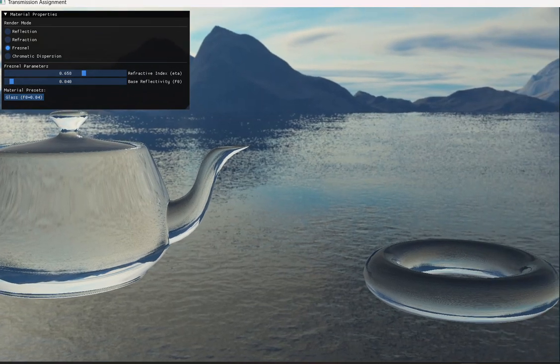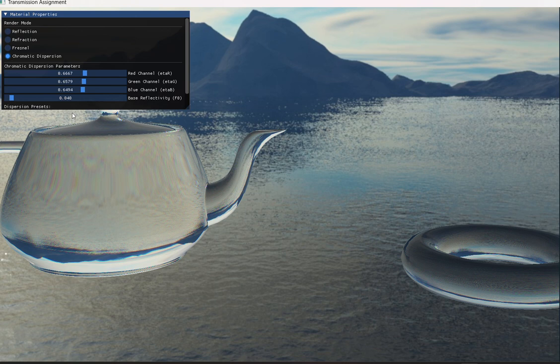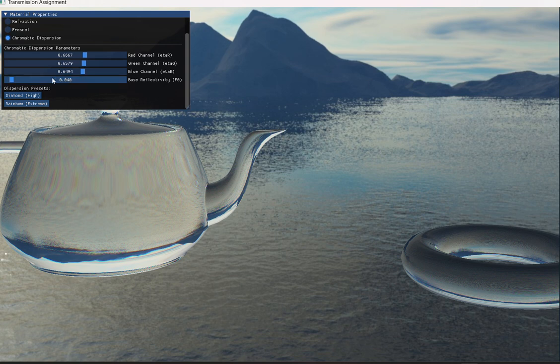It looks like glass. And finally, we have chromatic dispersion. In chromatic dispersion, each channel has a different refractive index, so that the channels disperse in a different way and we can see each channel differently. For example, I have a preset called rainbow here. We can see the refractive index for the red channel is the highest, then comes green, then comes blue. And then the base reflectivity is 0.04, so it's quite low.